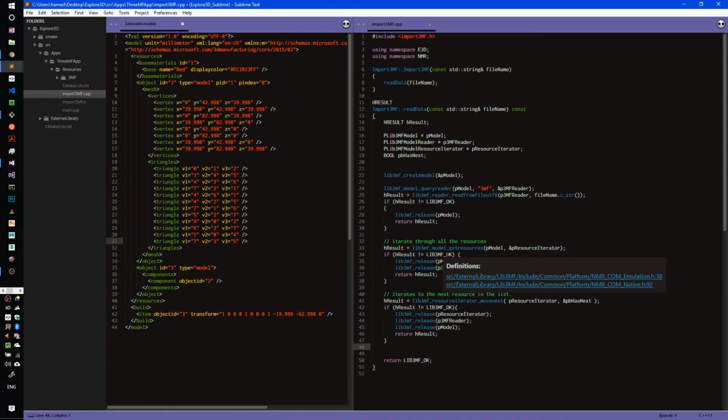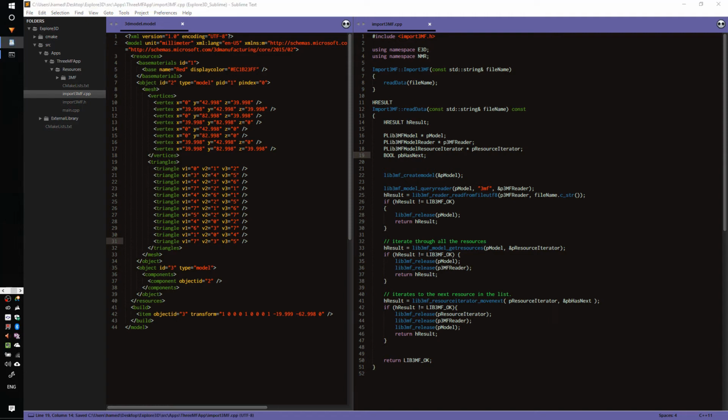So I'm calling lib3mf resource iterator move next, and we simply pass our iterator as well as the flag that we just defined. Now, the next thing we need is to keep iterating through our resources element. In order to do this, we are going to use a while loop. So I'm just going to use a while loop here.